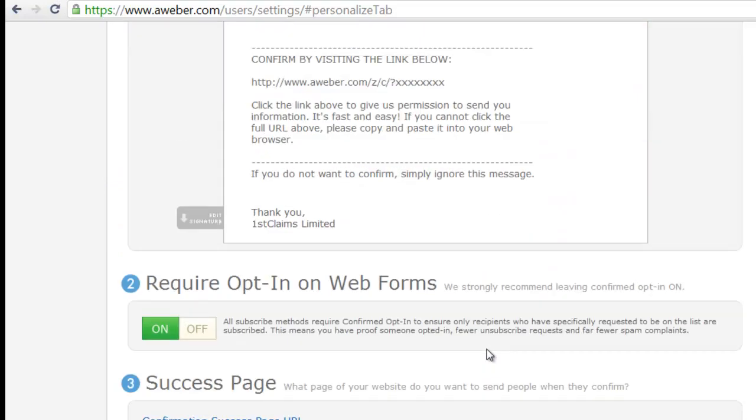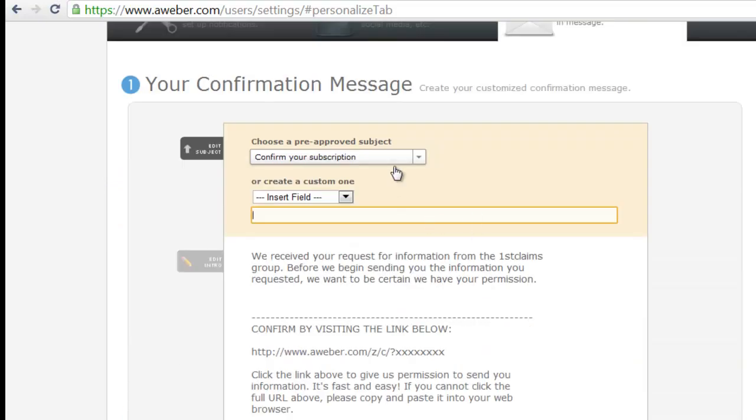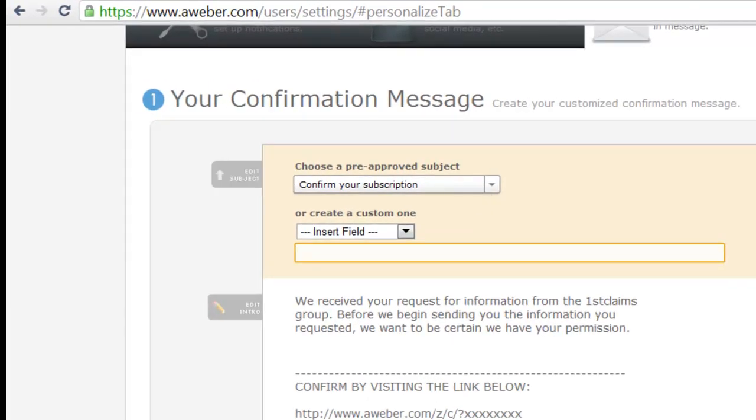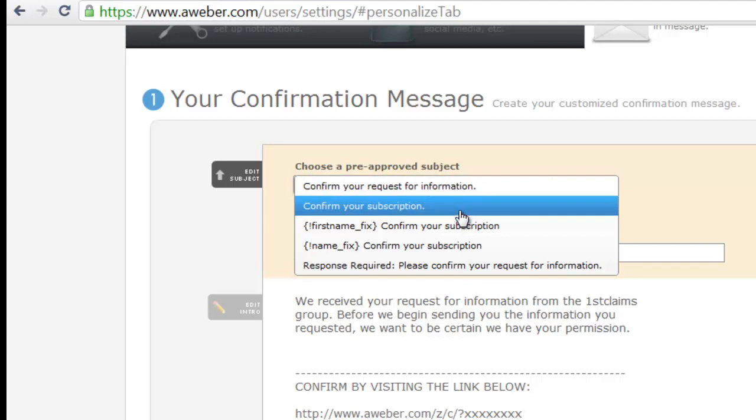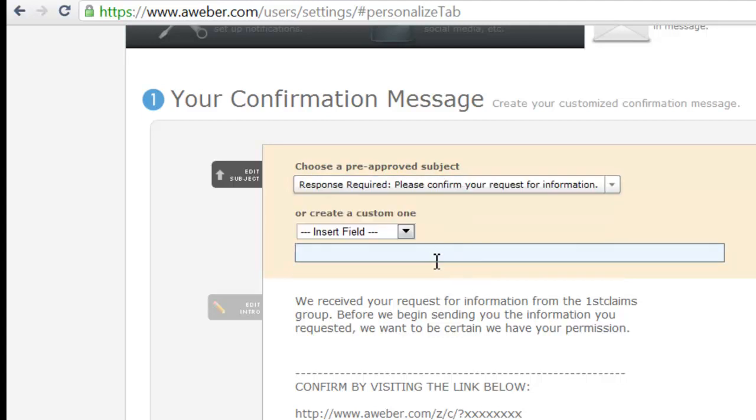So the next thing it tells you to do is confirm your initial opt-in message. When someone gives you their name and email address, the good thing about Aweber is it asks them to double opt-in to confirm that they do want to receive your emails. Double opt-in is the safest form of email marketing. It means that the delivery is more or less guaranteed. People that opt in, have clicked the link, will get the emails from you.